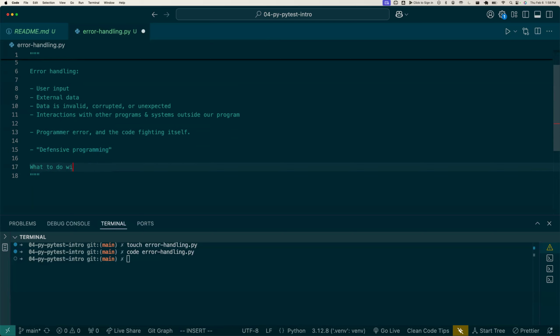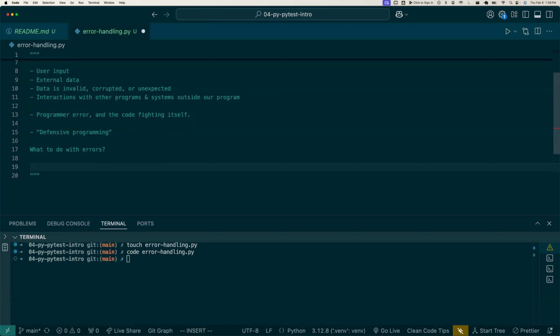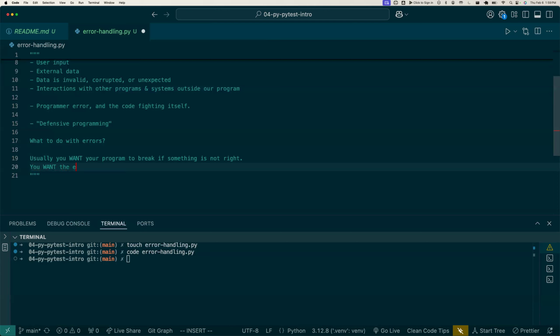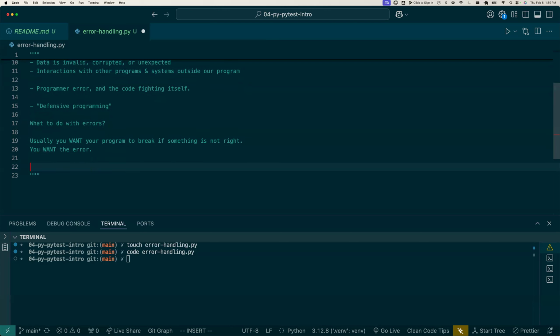What to do with errors is actually counterintuitive. Usually, you want your program to break if something is not right. You want the error. Now, there's a huge asterisk that goes along with this.